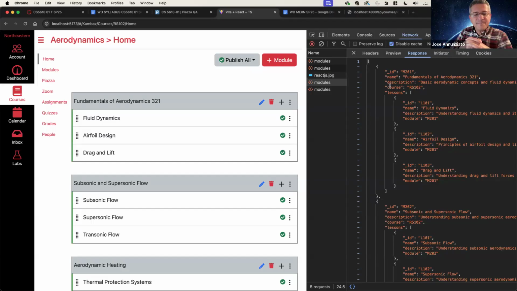I have a question. If we are fetching the state from the database, do we still need Redux for this?